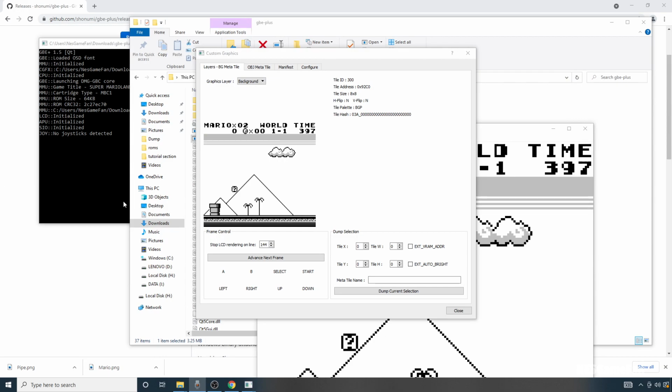Now, you'll notice in the upper left-hand corner, there's a graphics layer. You need to pay attention to that depending on if you want to dump background or object graphics. We're going to start with the background, so we're going to leave this the way it is. And for this example, we're going to use the pipe section here.